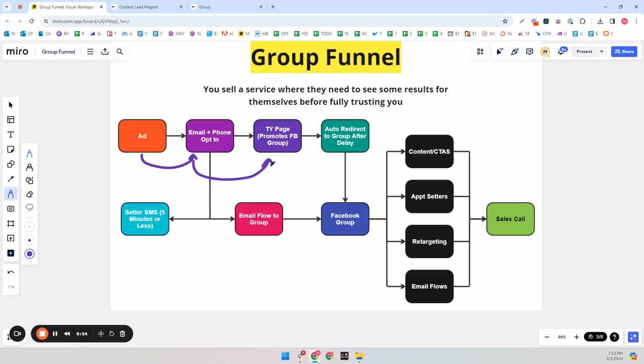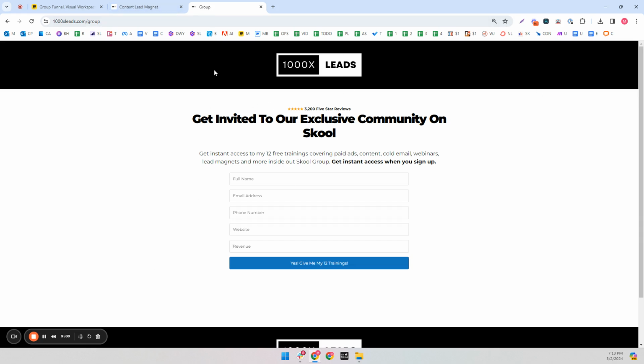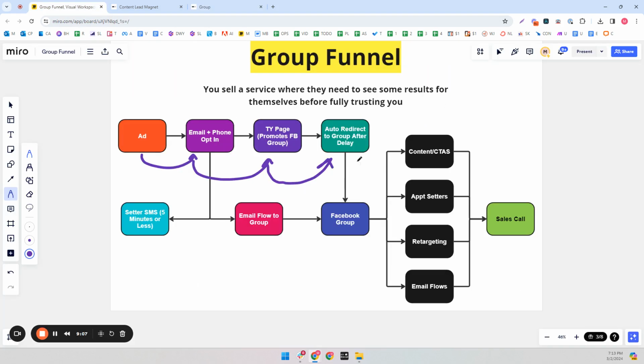If you are just promoting the group, you can actually add a piece of code that will show the page for, let's say, 5 seconds. After 5 seconds, it would automatically redirect to the Facebook group sign up. That's just an advanced trick that is worth noting.